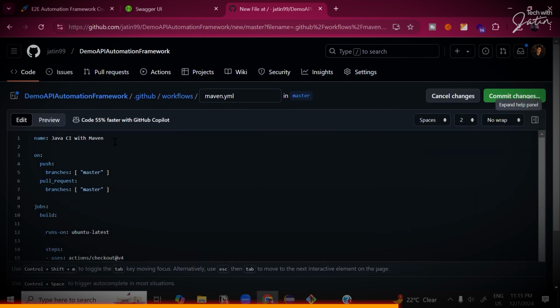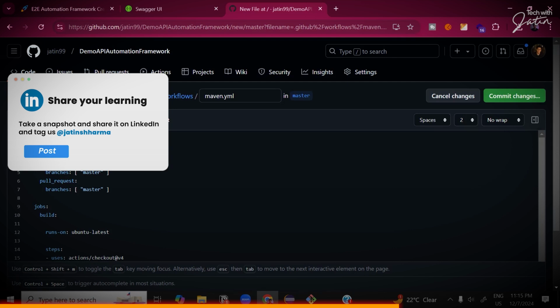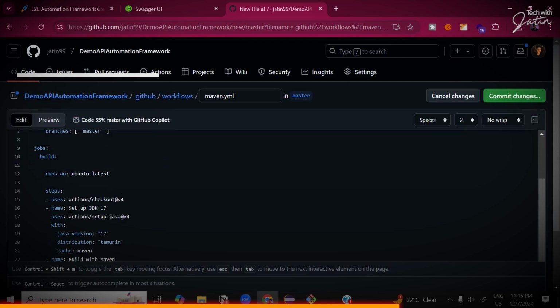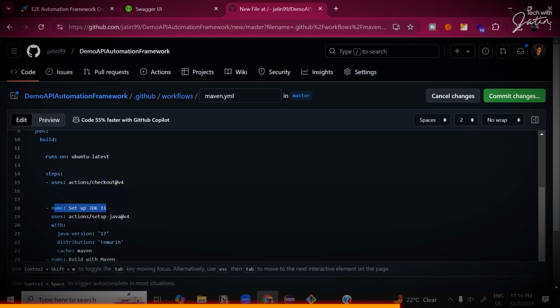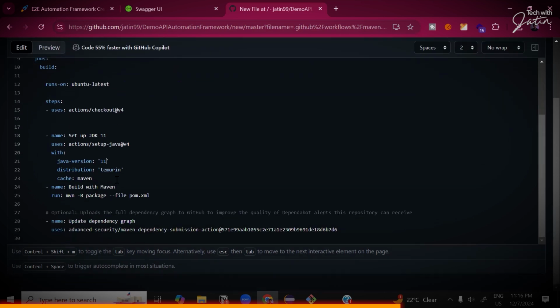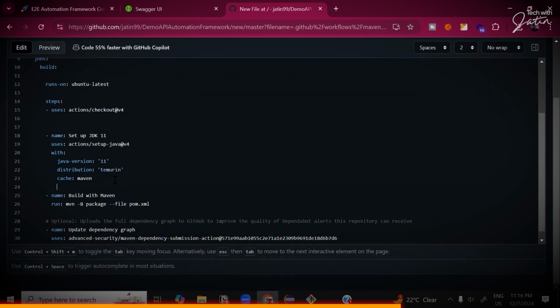And the first thing I'm going to give over here is the name. I'm going to call this API testing. Let's say API test framework. Next, we are going to set up Java 11. This step is going to check out your code. This step is going to set up Java 11. So JDK 11, I've written over here, just change 17 to 11. And over here, the rest of the stuff is fine.